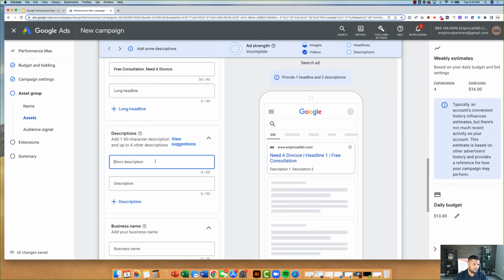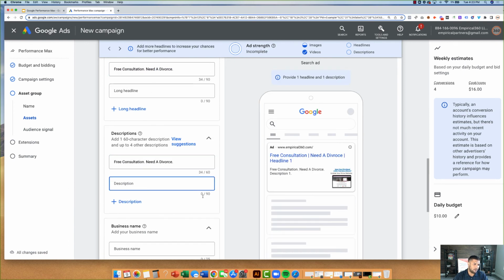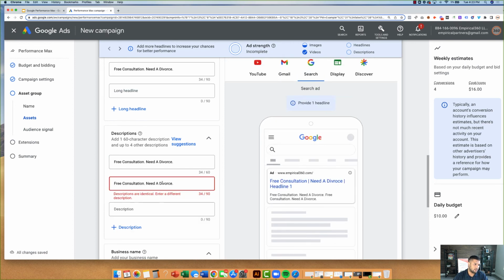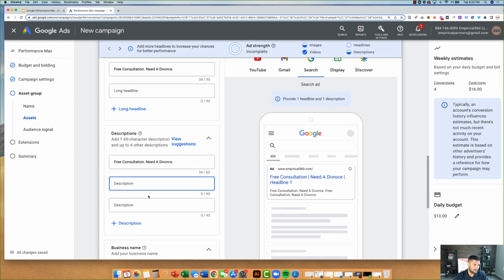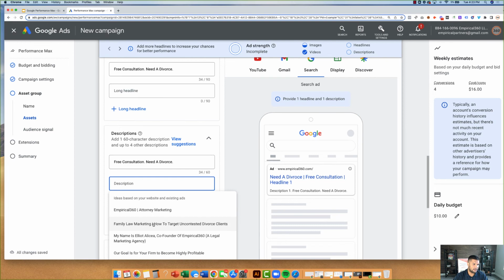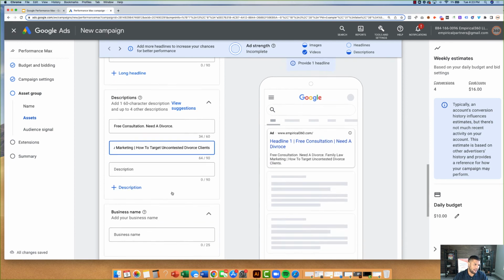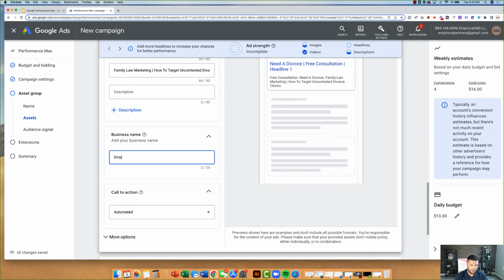Same thing with descriptions. We want to add as many of these as we can, and it'll give you the character counts for these. It won't let me do a duplicate. It's going to recommend some too once it scans your site, and so I'll do this. And then we're going to add our business name. So we're going to put Empirical 360.